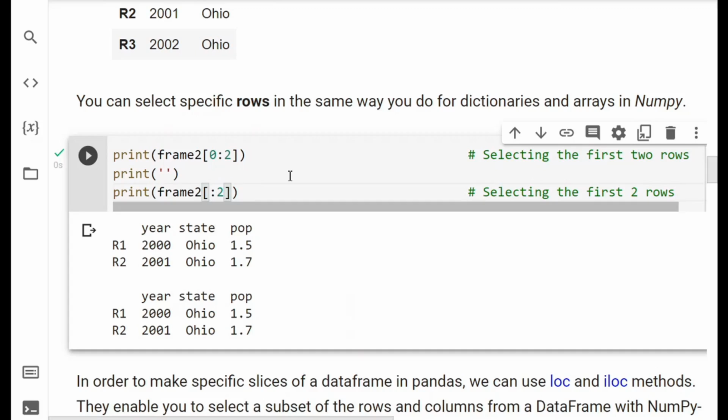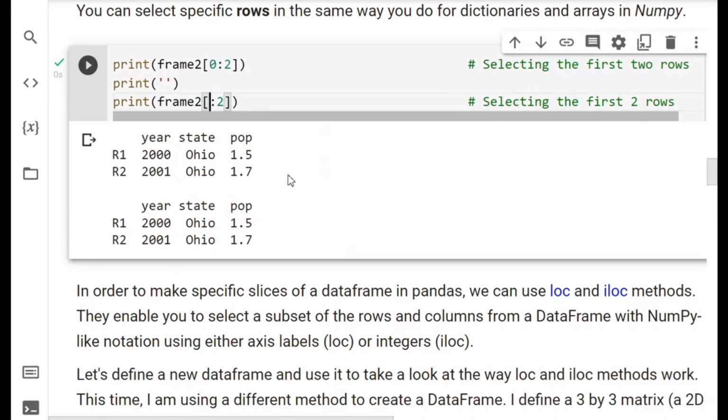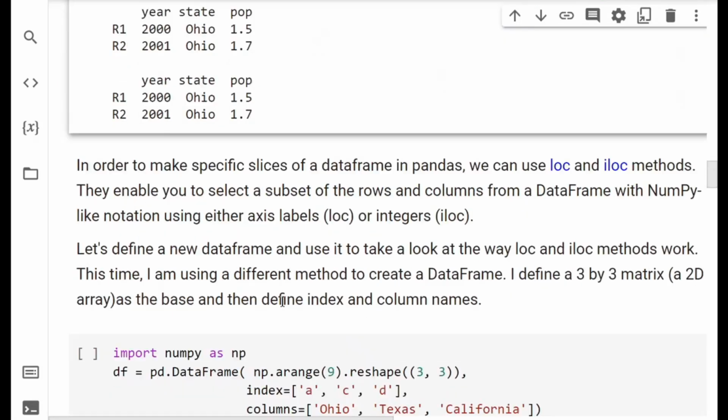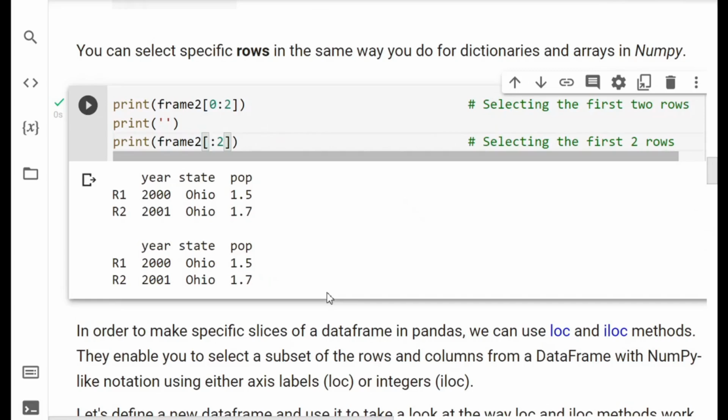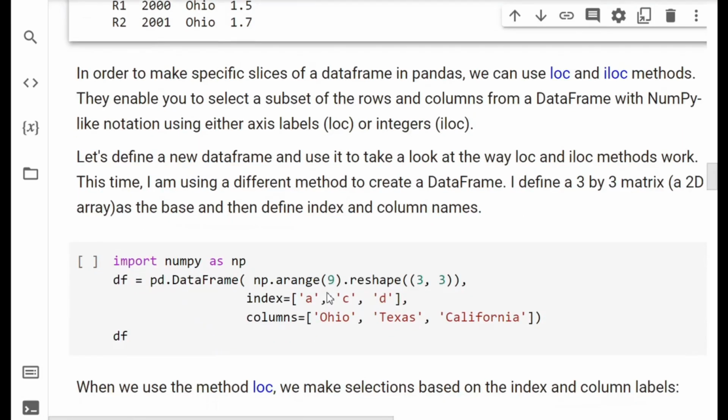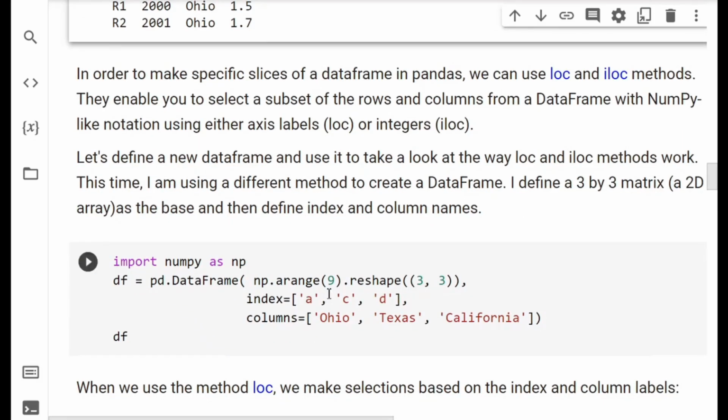Alternatively, you don't even need to mention anything. You can just start from wherever is the start and use colon. You've seen this when you were working with NumPy, so it should be familiar. Now, this is just the general form that we can basically treat these data frames as NumPy arrays. But Pandas itself has 2 methods, loc and iloc, that you can use for slicing.